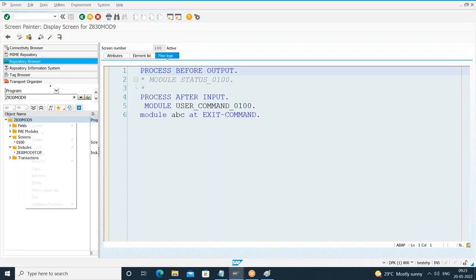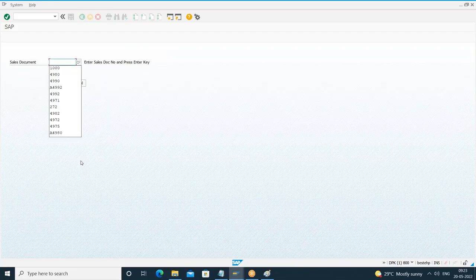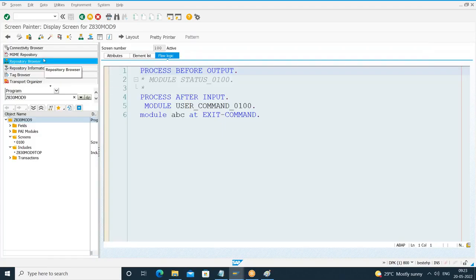Next requirement now, after entering the value, when I press enter, some event gets triggered. What is that event I told? PAI. So how do we handle that? Observe here. What is the event triggered? PAI. So in the PAI event, let me open in change mode.